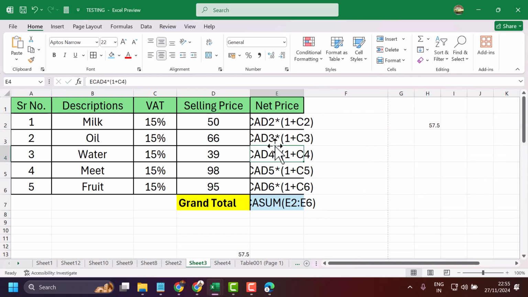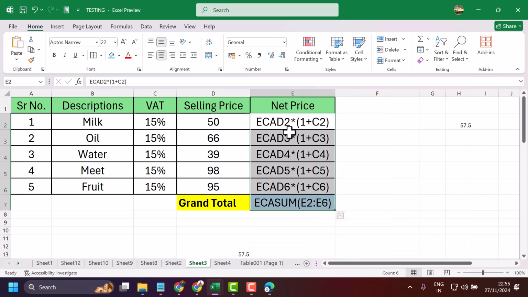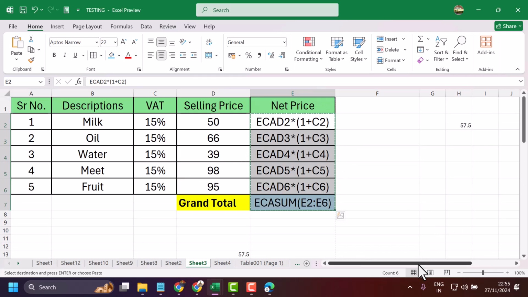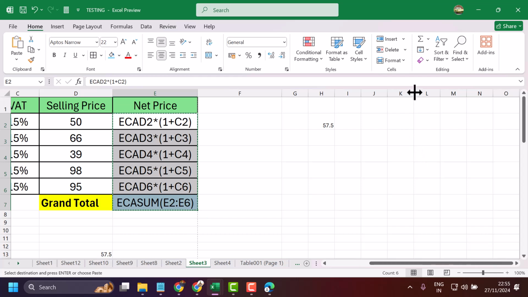Now close it and again copy all. Now paste anywhere in your Excel file, like here.